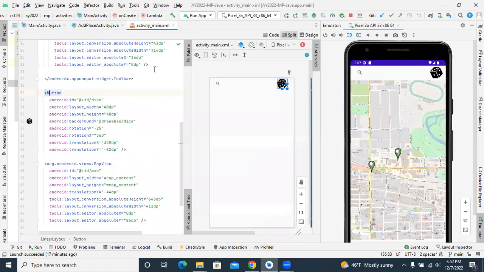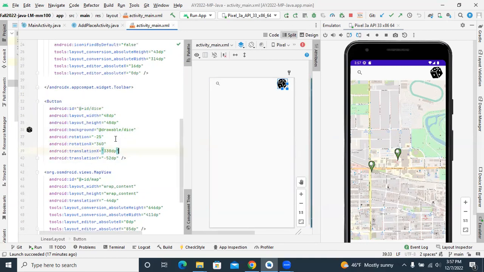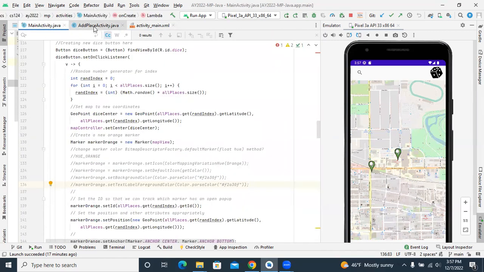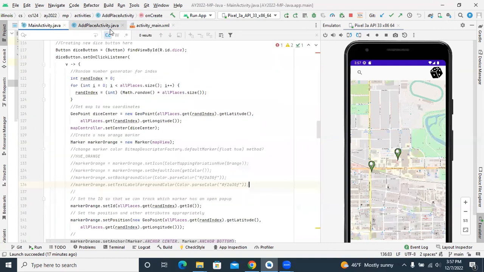In activity main, to add this icon, I had to make it into a button using this code. And to make a button here, I reference our previous code that we made for the cancel and save buttons. So here the button is created, referencing the ID dice. That's what I called my picture.